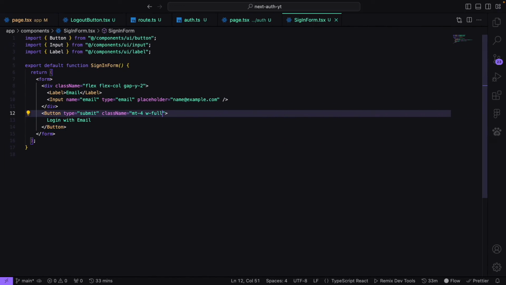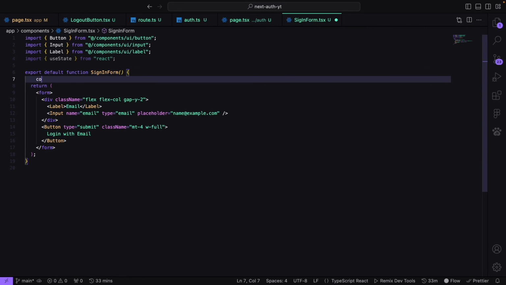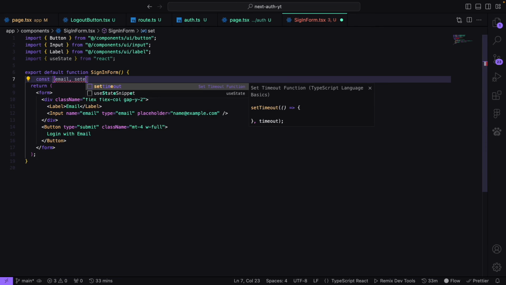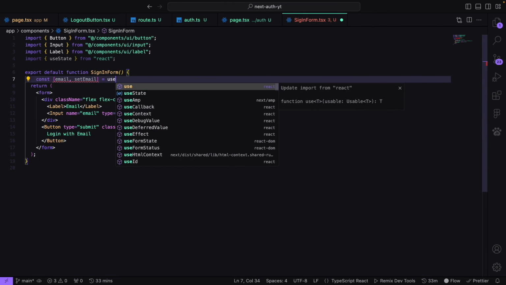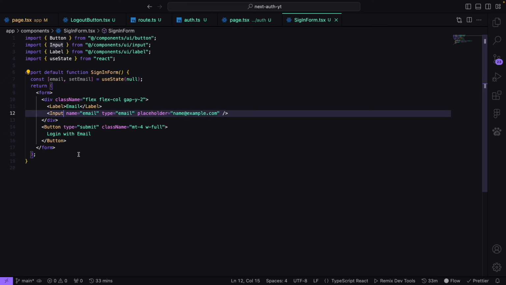So what I actually want to do is call an async function. Now this will be a normal async function, not a server action. And then with this, I will sign in with my email. So now the first thing I want to do is create state. So what I will do is right here on top, let's do a const email and setEmail. This will be equal to useState, and useState is imported from React, and I will set it to null as an initial state.